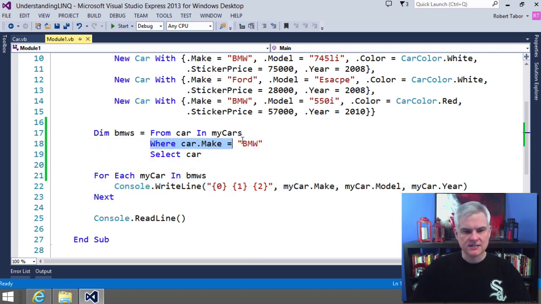The key here is the where clause, where we are looking for all cars where the make property is set to BMW. So hopefully it's evident what we're doing. We're selecting every car in the My Cars collection and adding it to the BMWs collection, which we then iterate through and print out to our console window.